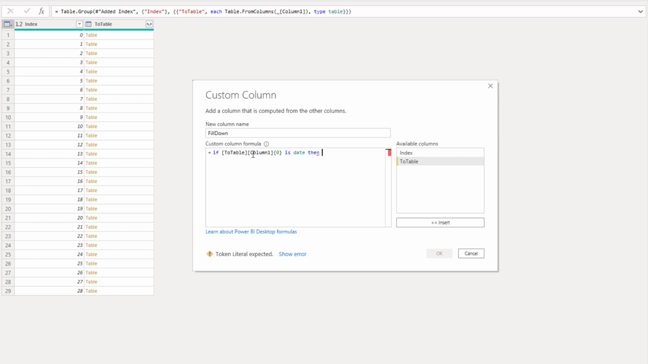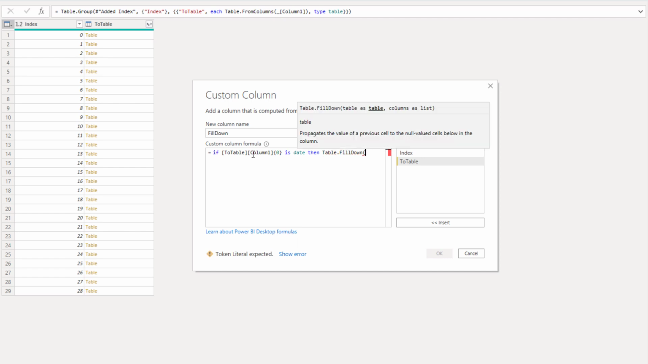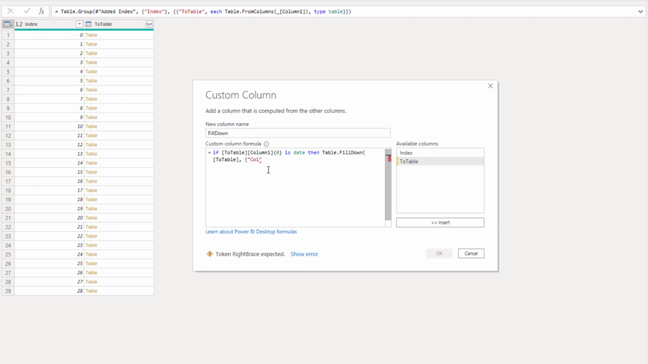Okay, so then we're going to select Table.FillDown. There it is. So Table.FillDown has 2 arguments. So the first thing it needs is a table, and the second is the columns as a list. Okay, so the table is our toTable, and as a list, our column name, and that was Column1.